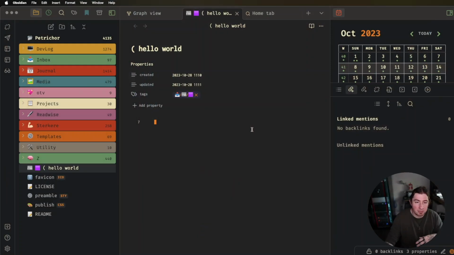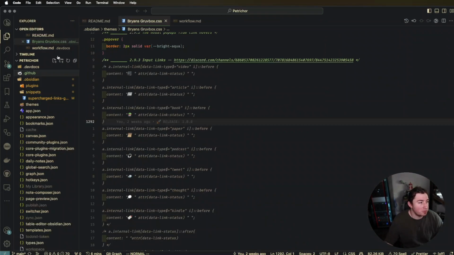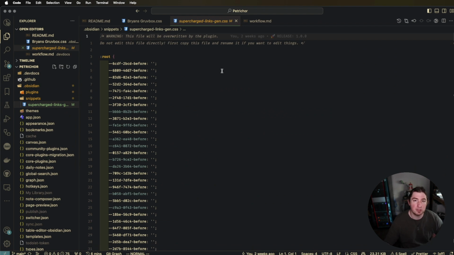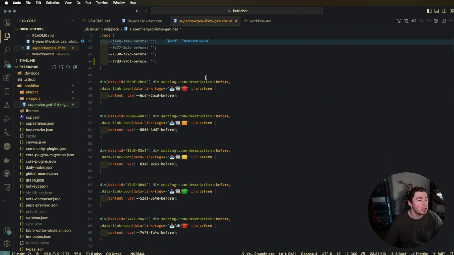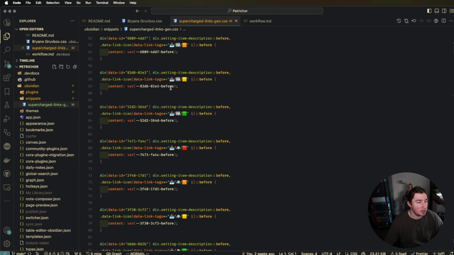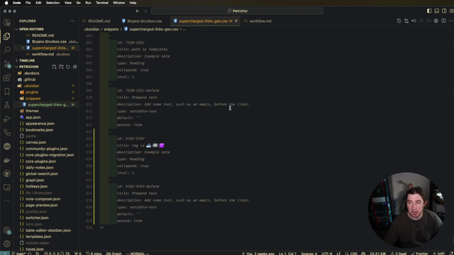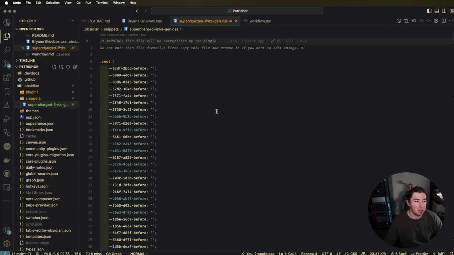So what does this actually do? Like, where is this configuration stored and what does it look like? So inside of the Obsidian vault, there will be a snippets folder inside of the .obsidian hidden directory. If you're on Mac, you can do command shift period and that will show hidden stuff. And you can go to the snippets folder inside of .obsidian, and there's this new generated file, supercharged-links-gen. You don't want to edit this manually, but this is where you will see these things. So here is the actual CSS, and it applies all the different styling rules, all of this configuration. It's almost 1,000 lines, all dynamically created by the plugin.